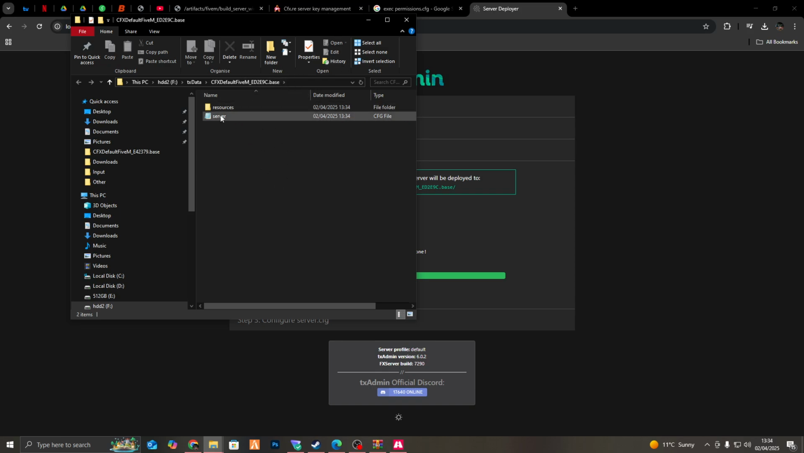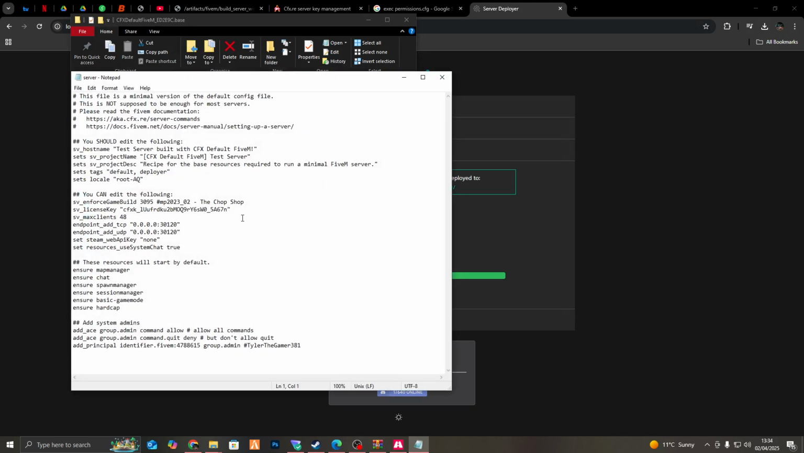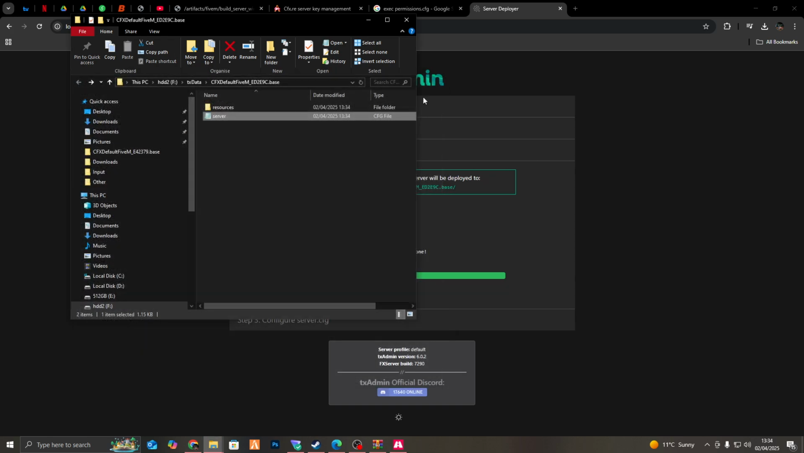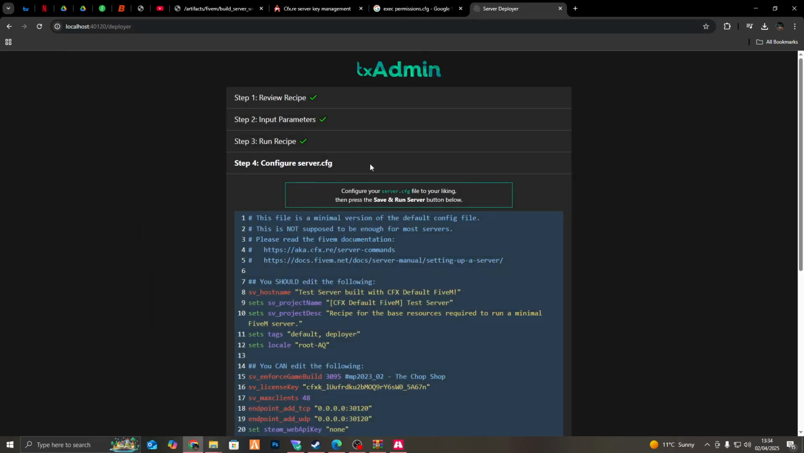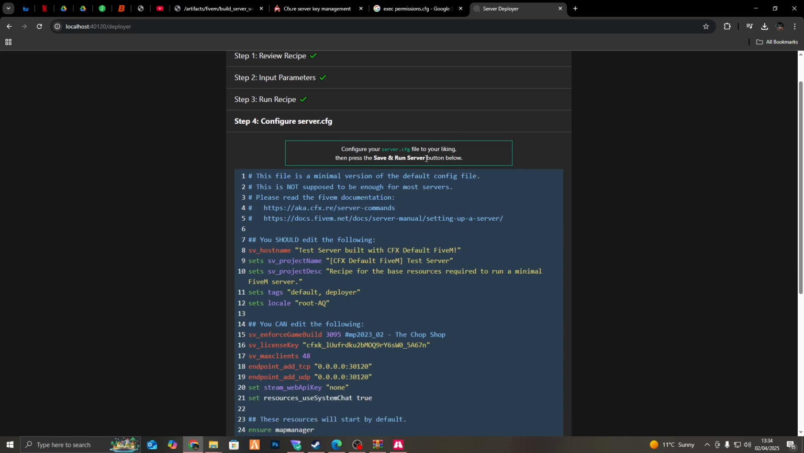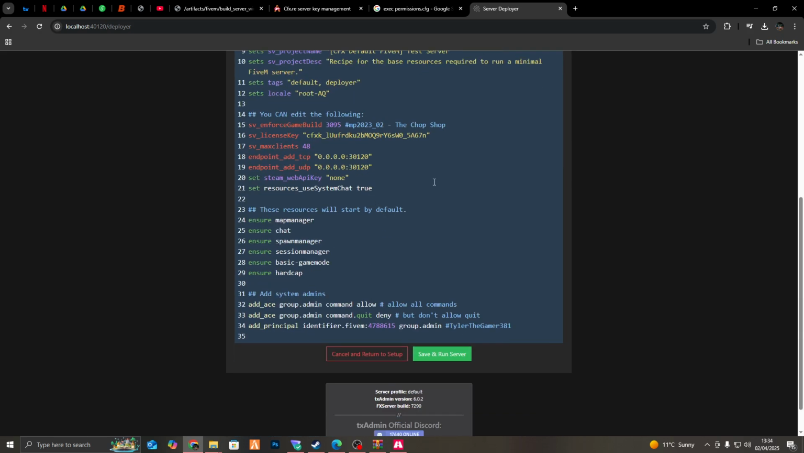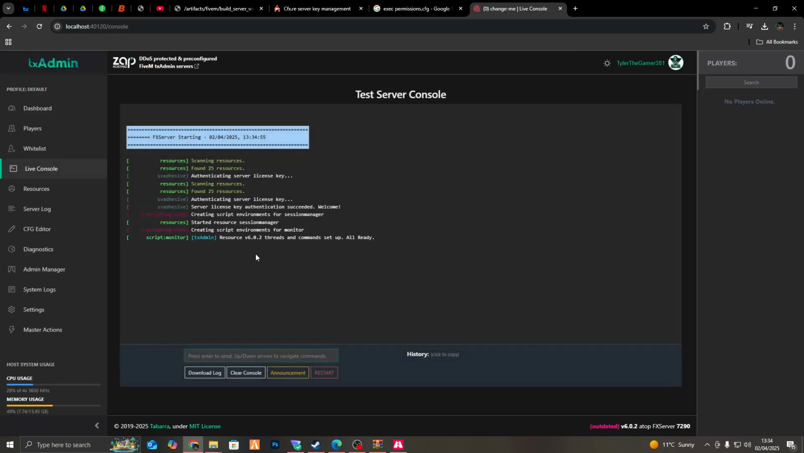And this is where our server is. We have our resources, we have our server thing here, and we can close that. I'm going to minimize this. Next, configure your server, CFG. Alright. Save and run server.